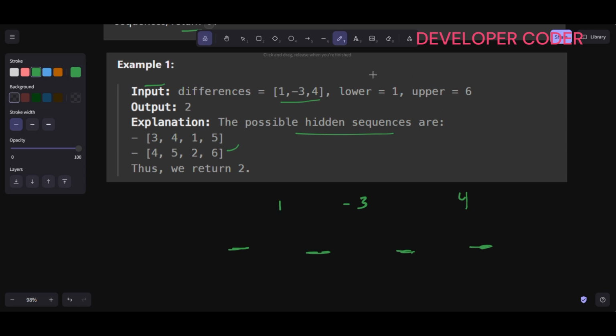Here we also know that lower is starting from 1 and going until 6. If I fix 1 here, because it's starting from 1, then 1 plus 1, I will get 2. 2 plus -3, I will get -1. -1 plus 4, I will get 3. So I'm just going to add these, and here I'm writing the output.